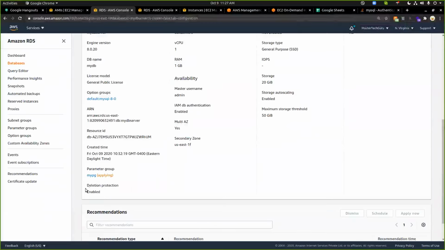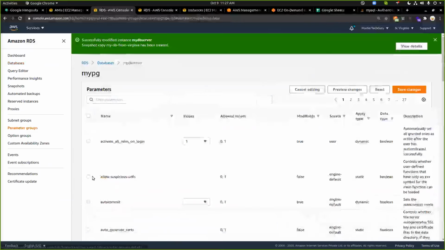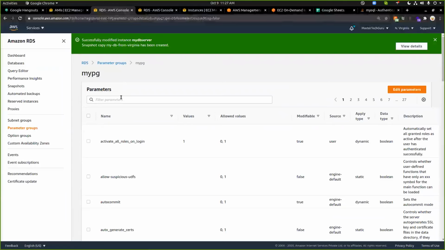So here you can see the parameter group which we have applied to our instance. Okay, so just a recap. With the help of parameter group, we can make configuration changes of our database. To make the configuration changes, we have to create a parameter group first, and we have to attach that parameter group to our instance, because the default parameter group cannot be modified.